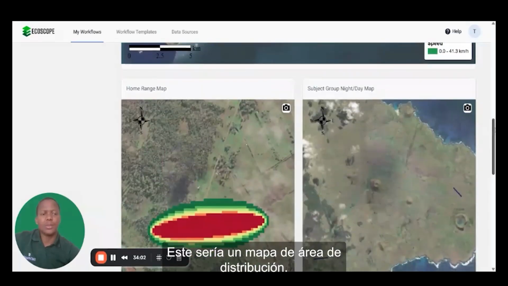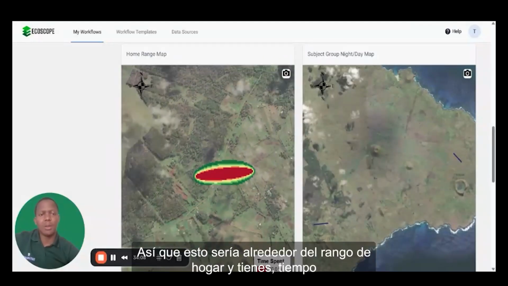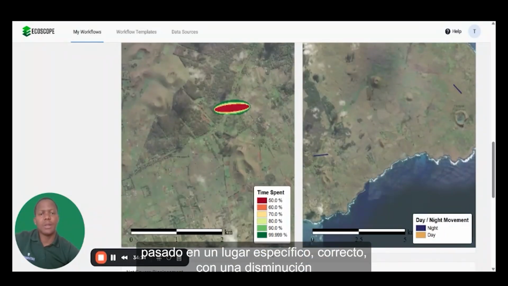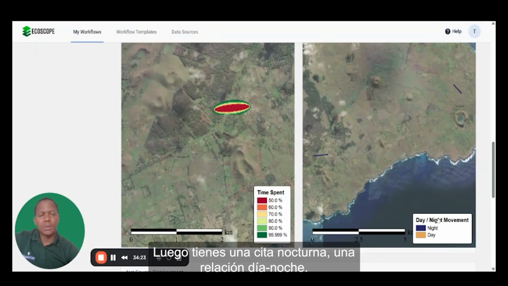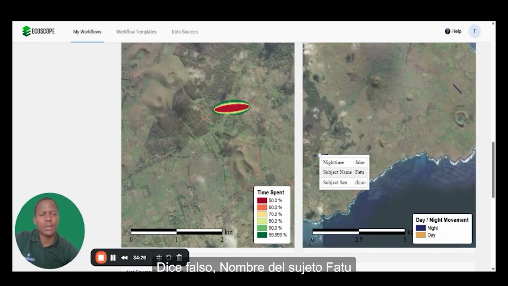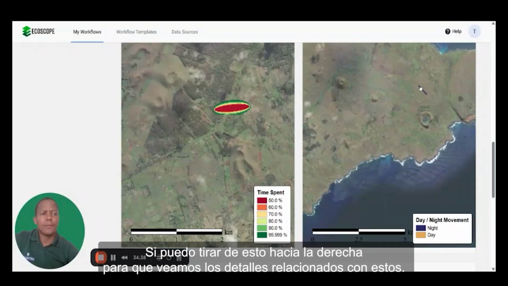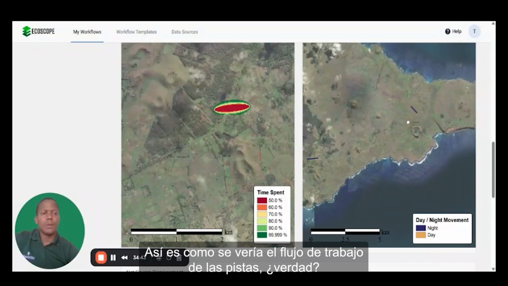This would be a home range map. Again, this is because we use a very minimal amount of data. So this would be a home range, and you have the time spent on a specific location, with a gradual decrease or increase of how much time was spent at a specific place. And then you have day-night, the day-night ratio. Obviously, these were collected during the nighttime. It says false, subject name, far 2, and that's the 6. If I can just pull this to the right for us to see the details related to these. There we go. All right. So this is how the tracks workflow would look.